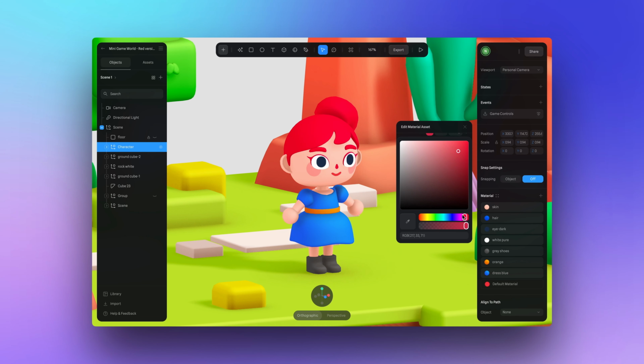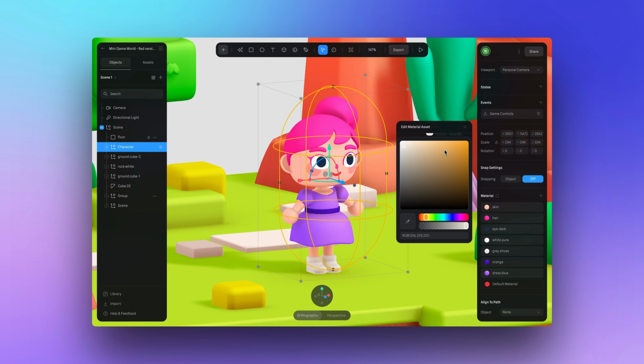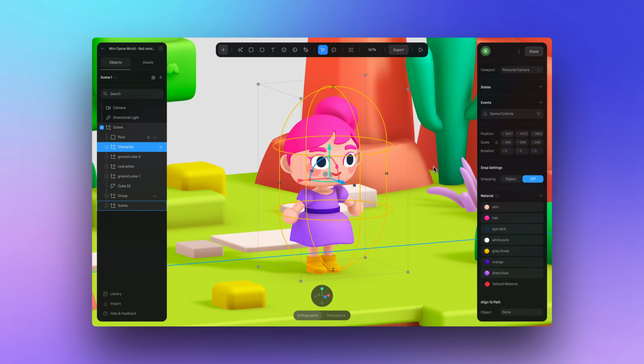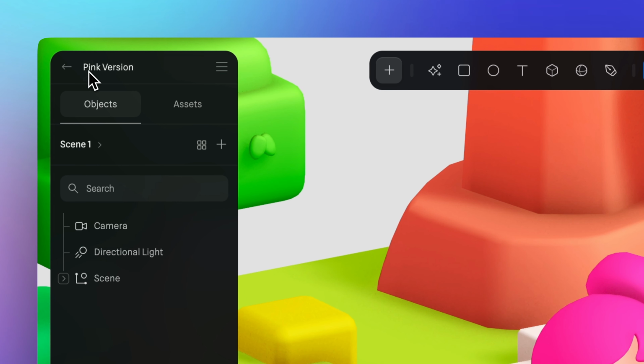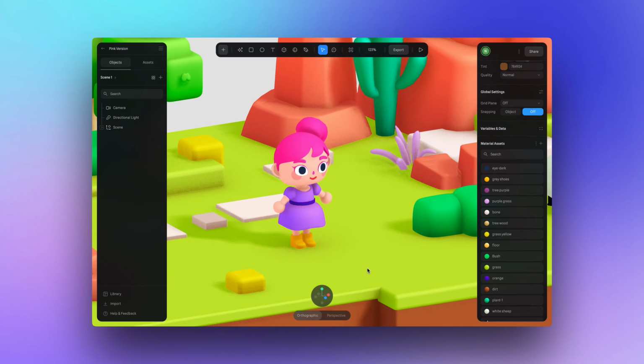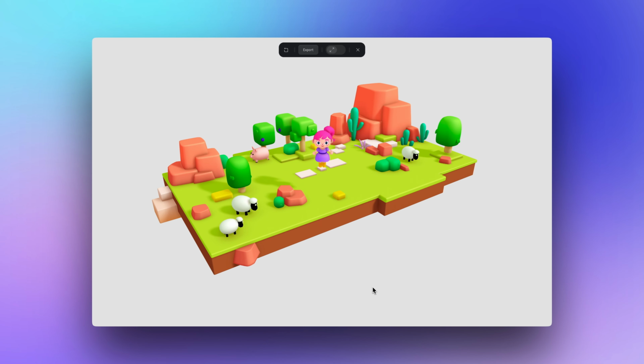What if I want to tweak my scene and update it when I'm using the local mode? Let's say I want to make some color adjustments. So let's adjust my character's hair color, maybe something in the pink world. We can change the dress color and the shoes as well. I'll rename my scene to pink version so it's easier to find. And with these new colors, I'm ready to add this to our app.